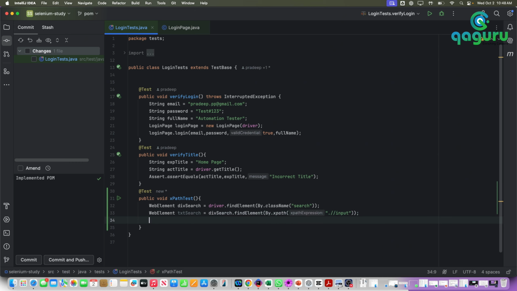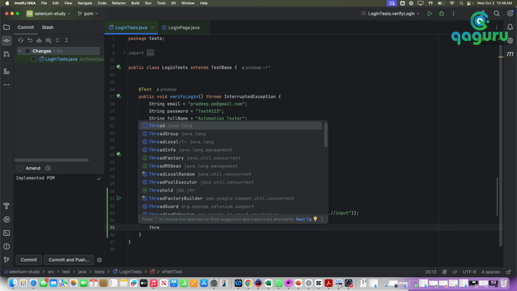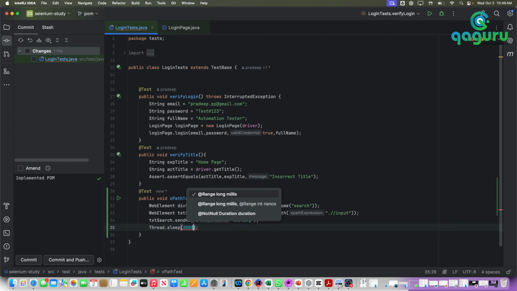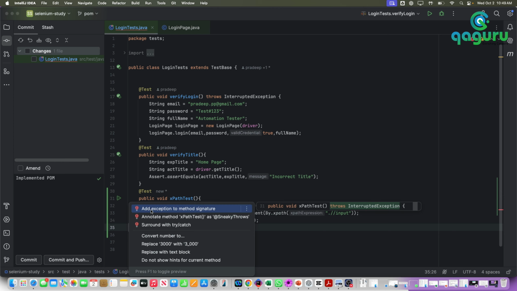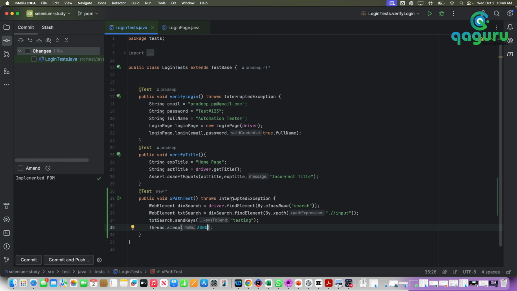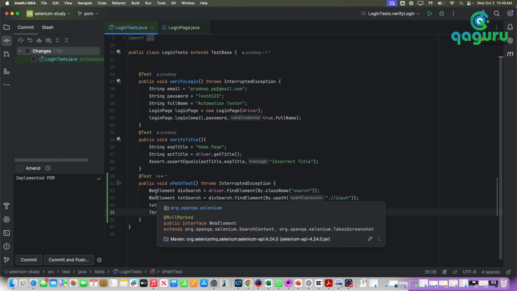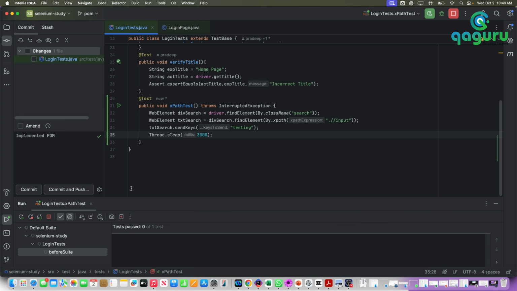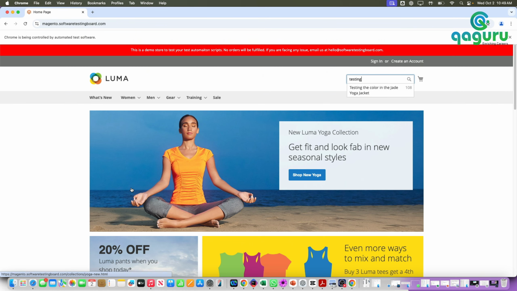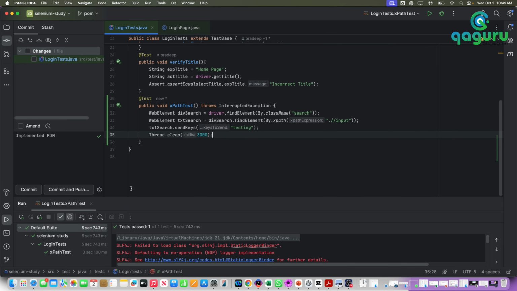Using this, we can perform some send keys: text search dot send keys, let's say testing. The browser will be closed, so to see that this text is typed there, let us include a sleep: Thread dot sleep, and let's wait for 3 seconds. Obviously we have to handle the exception, add it to the method signature, and then execute it. Now the browser launched. See, it found the element and typed testing over there. All right, so that worked.